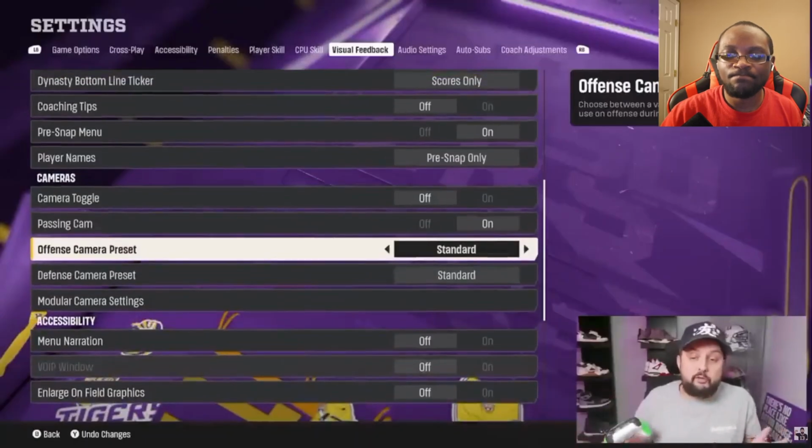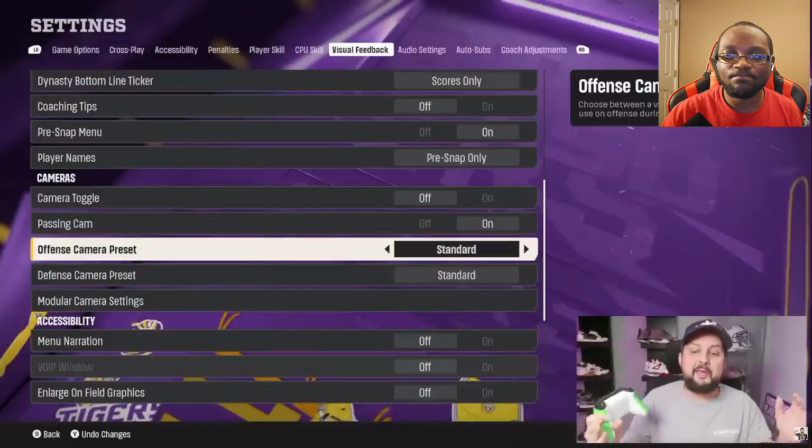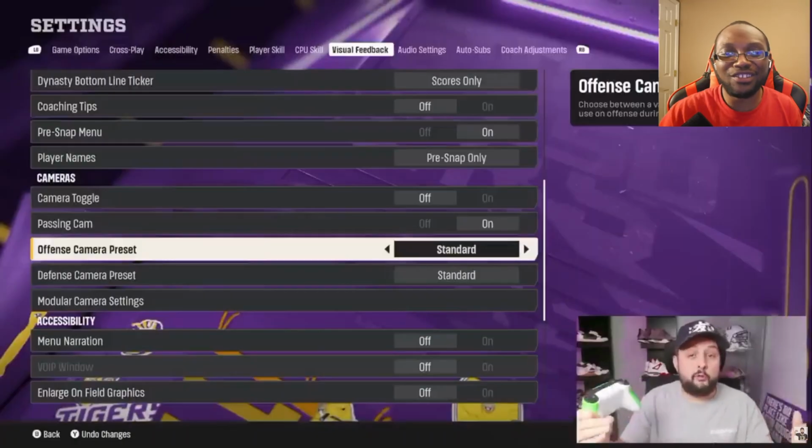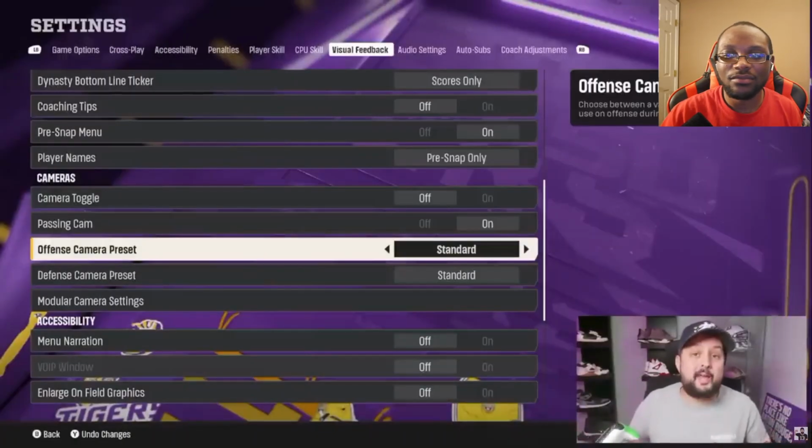Now, most people play on standard. Some people will play on like a wide camera or something, all 22. No one really plays on broadcast because that's psycho. But make sure that your play camera is on the setting you want it to be on, and then turn your camera toggle off. You'll never have to worry about accidentally switching cameras, and that could literally lose you games.